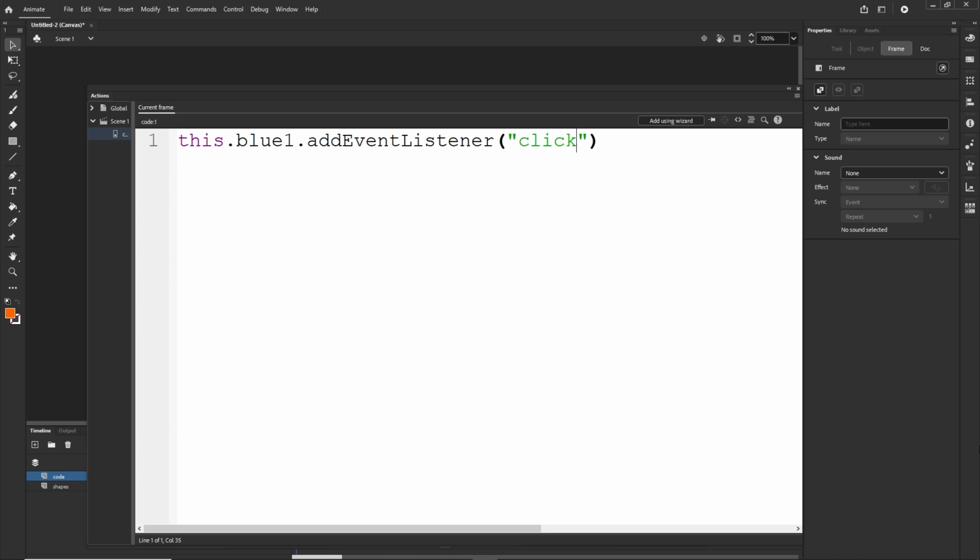Later on we are going to change this to press move for the drag, and I am going to call a function which is going to be start drag, like so. Okay, so we have this blue one. This means take from this timeline, blue one. That's the name that we have created. Add event listener. Make sure that you spell this correctly. I sometimes have it wrong, so add event listener. The event that we are going to have for now is click, and start drag.